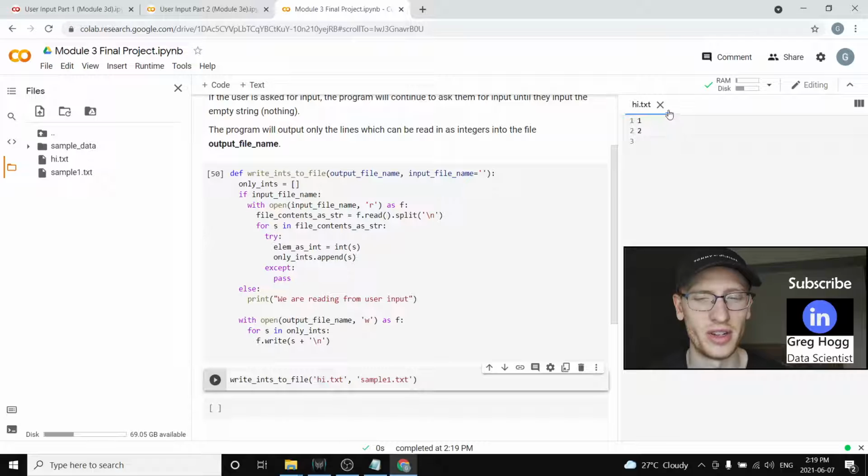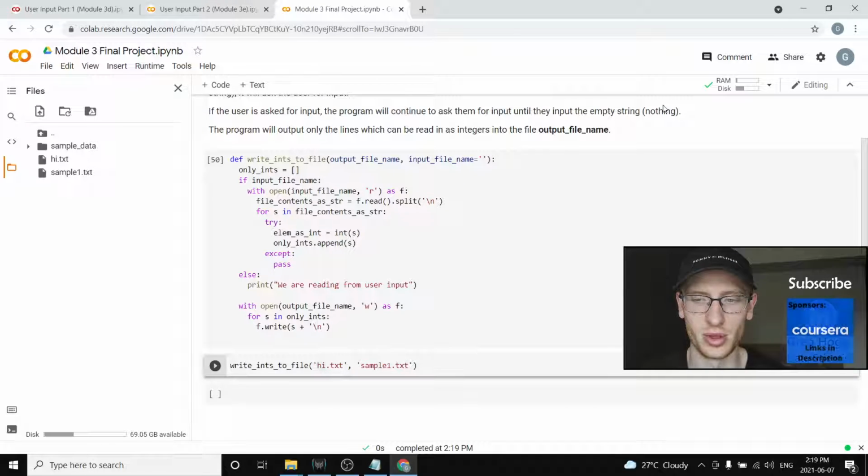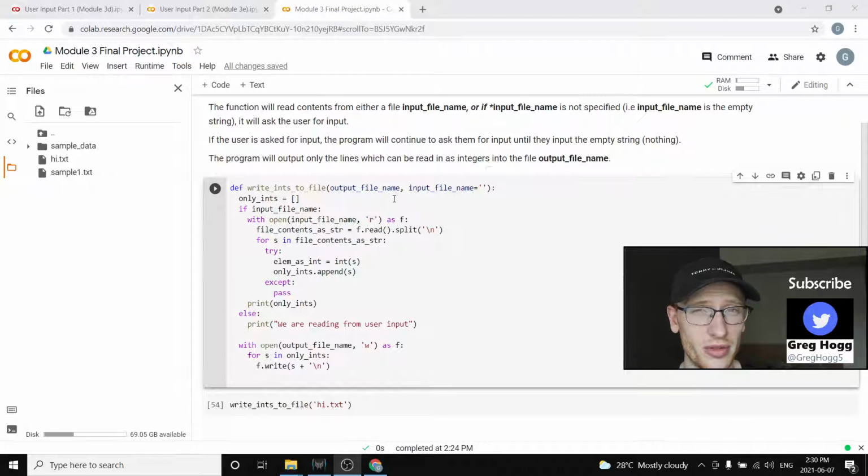And whether there's an empty line in there, it's not really a big deal. Most programs don't care one way or the other. Maybe it does, but probably not. Okay, so that was the first case where we're reading from the file.